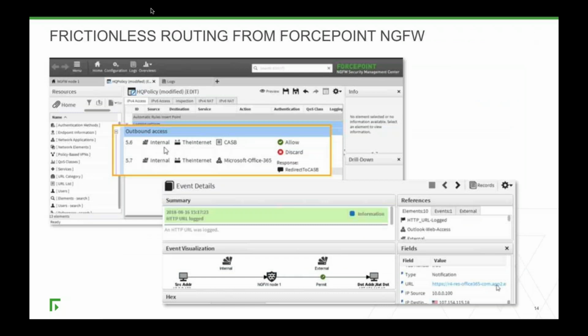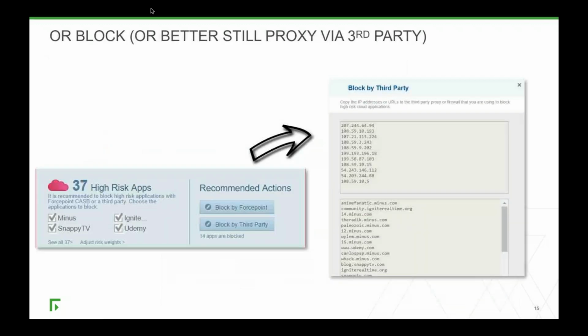Now, of course, within our Forcepoint Next Generation Firewall, we can do the same. We can seamlessly, transparently proxy traffic. In this case, there are two rules there: outbound access for CASB, and Office 365 to CASB for Office 365, and then of course you can see that traffic in the events. But that's all what was called the Stonesoft Next Generation Firewalls, which is now Forcepoint's Next Generation Firewall.